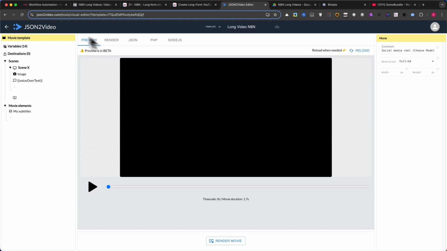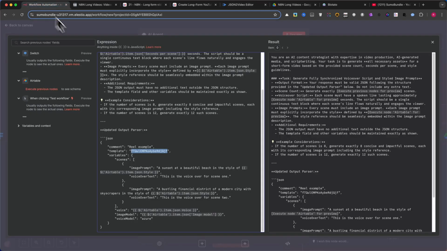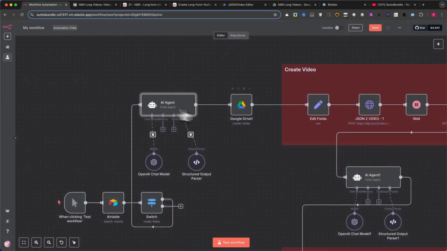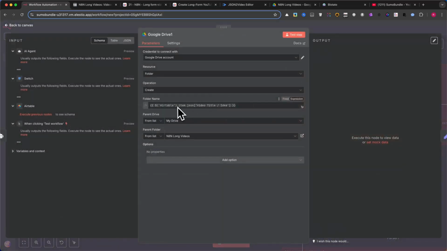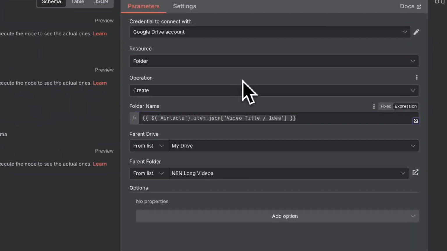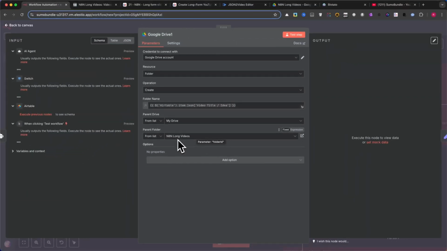The next node is a Google Drive node. In this step, I'm simply creating a new folder to store the final video later. Please take a look at my settings here. Set the folder name to match the video title exactly. Then, from your drive, select the parent folder where these video folders should be saved. In my case, that's a folder called N8N Long Videos.